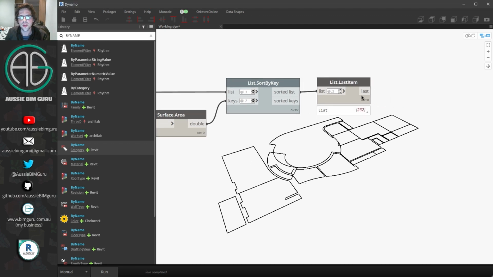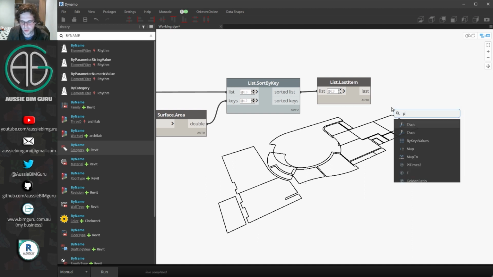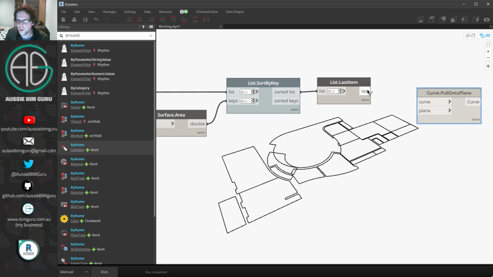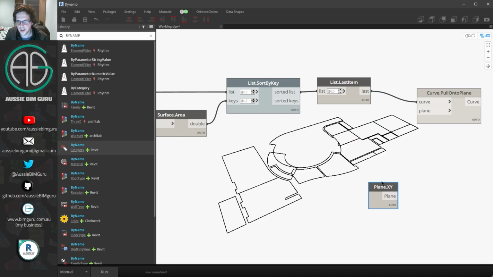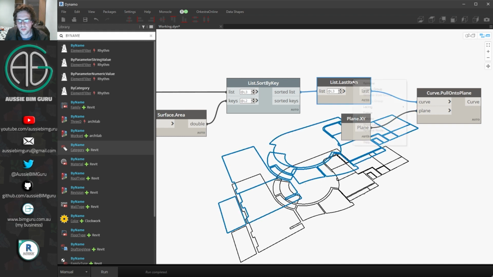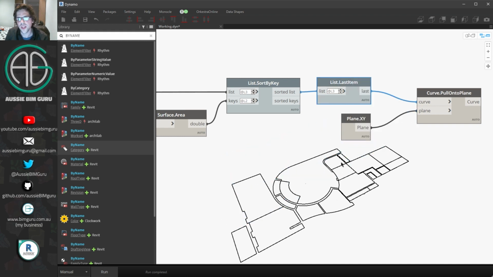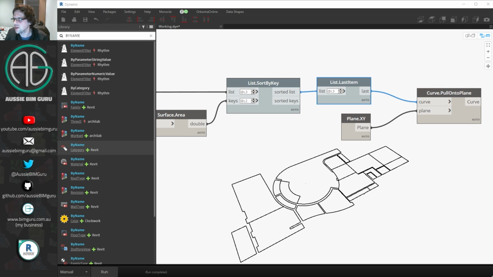At this point, I like to pull these onto a common plane. So I use the pull onto plane node in this case. I'm going to pull these curves onto the XY plane. So I'll just get that plane in the XY. And this will solve all of our elements not sitting at the right level. Now they're all consistently aligned in the Z direction.